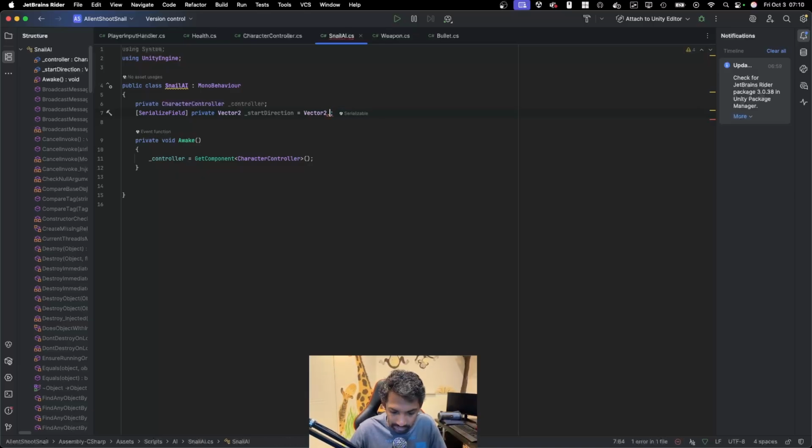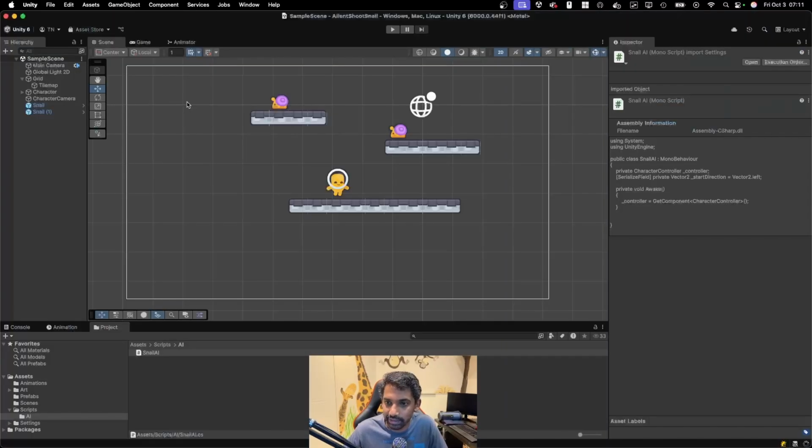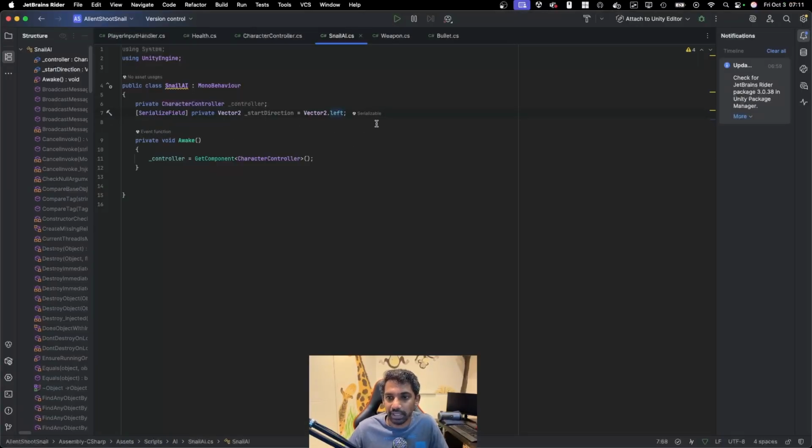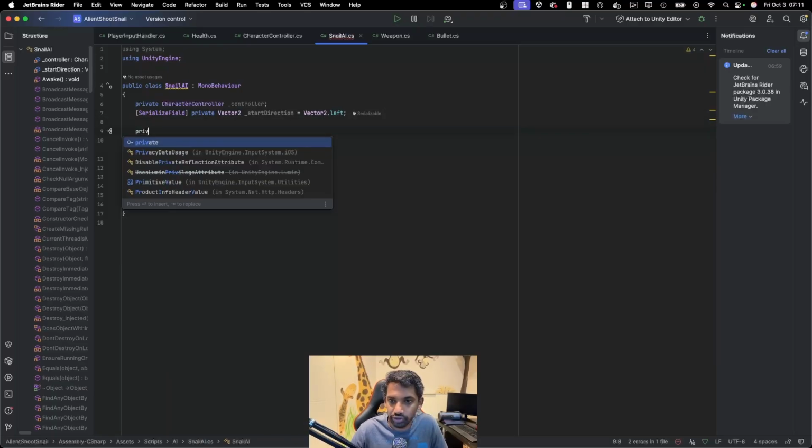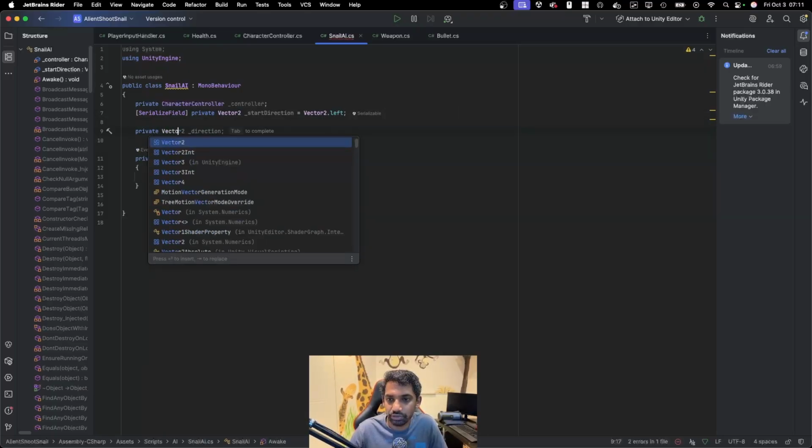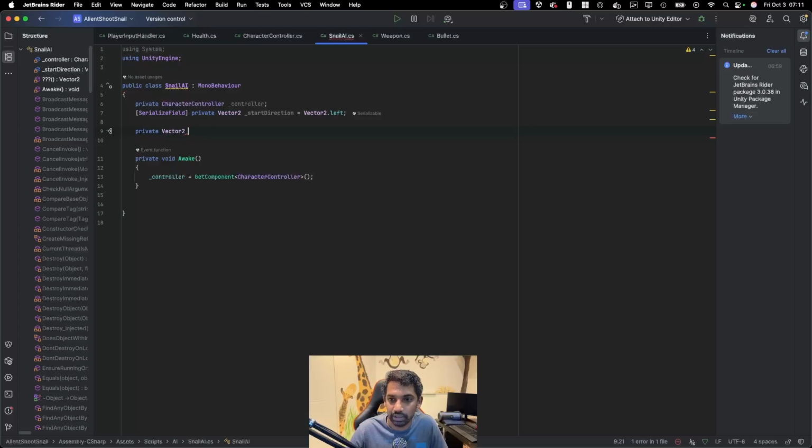Actually, let's make it left because I think our snail character is left facing. If we go look real quick, yeah, our snail character is facing the left. So let's just make the default value that he will move to the left on start. And then we can also add a private vector2, and we'll call this current direction. Okay. And then on awake, we'll just set the current direction equals the start direction.